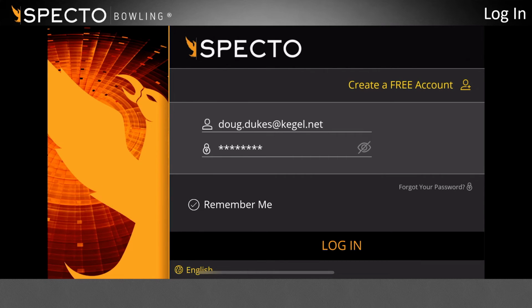When the app is first open, you will see your login screen. If you have not created an account, you may do so with the Create Free Account button at the top right of your screen. If you have already created an account, you may enter your username and password. You have the ability to also select the Remember Me button to make logging into future sessions easier. Once completed, you will then press the Login button shown here.